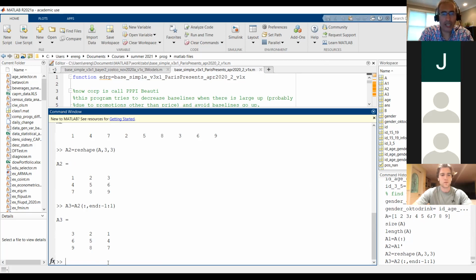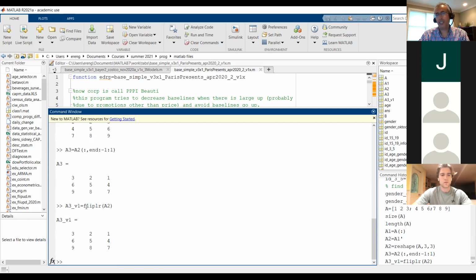There is a special command, let's call this A3B1, called flip left to right of A2, and that's exactly the same. What is interesting, guys, is you can do this by yourselves, but there is a MATLAB command called flip left to right that does exactly the same. Now, can you create A4 using A2? I want the last row to be the first row, the second row the second, and the first row the last row. Very quickly, guys.